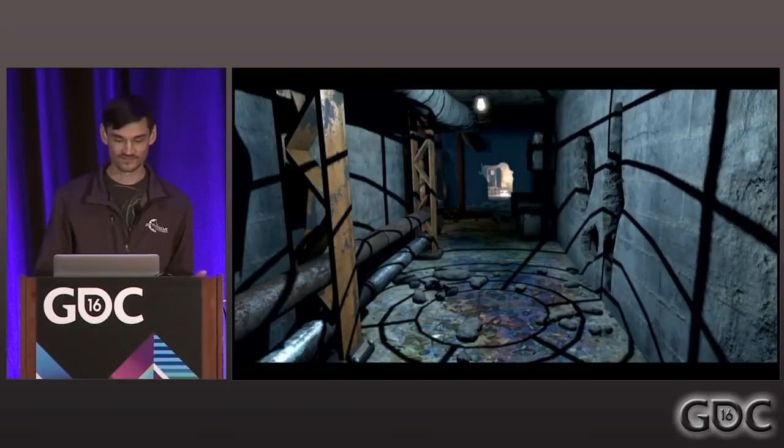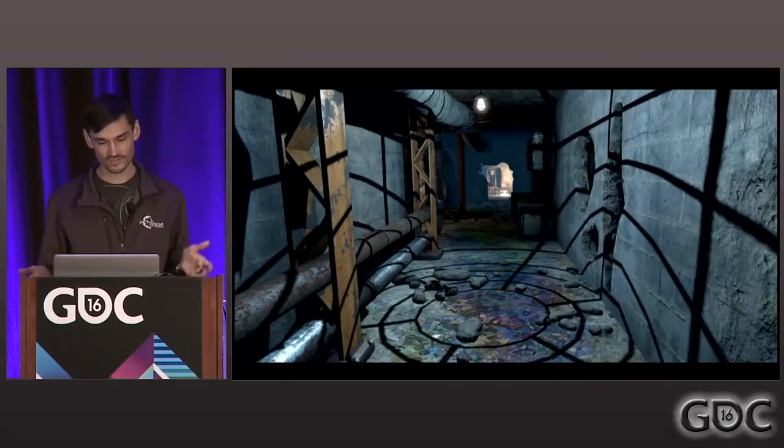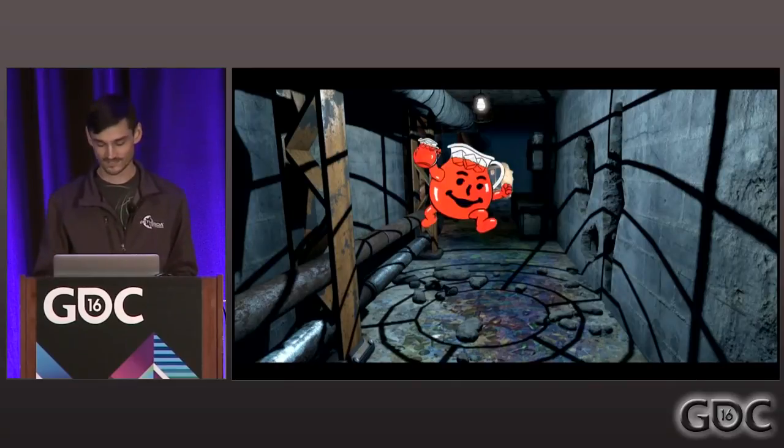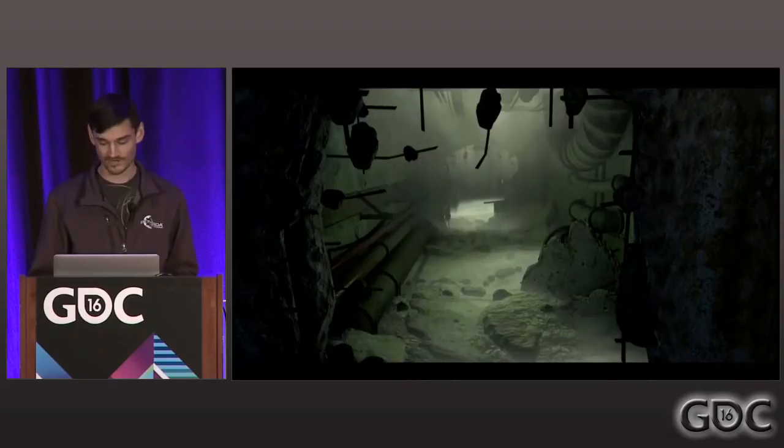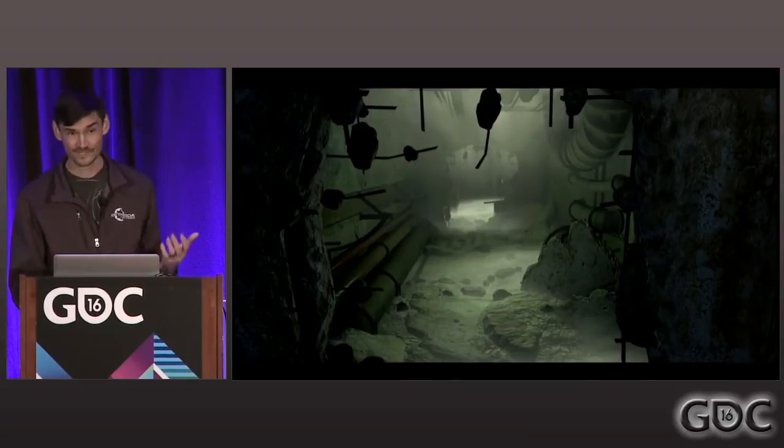And this lets us do things like this, where I have this hallway, it's the concrete kit, material swap to look like cinder blocks, and I can just Kool-Aid man through wherever I want. I can even go to a different kit.